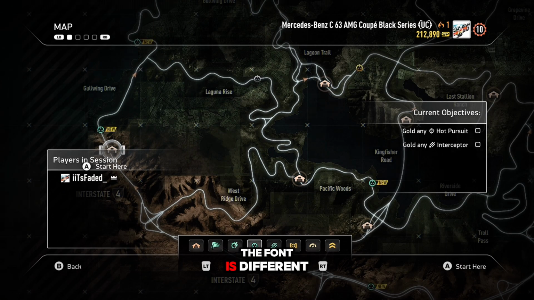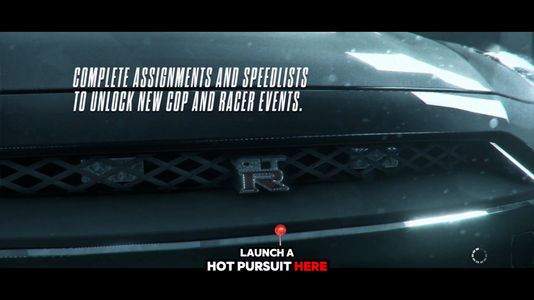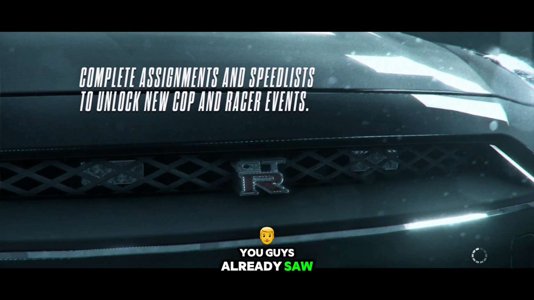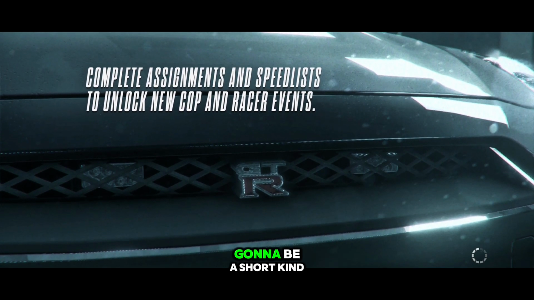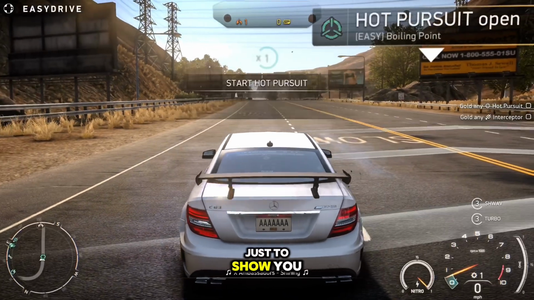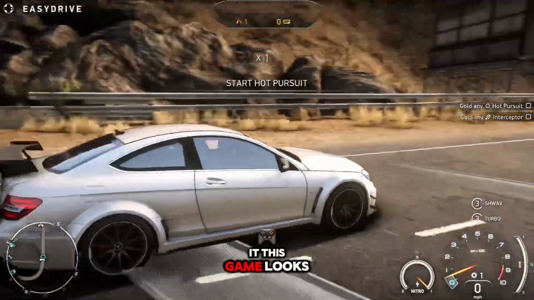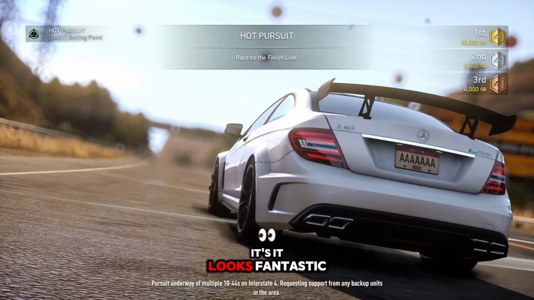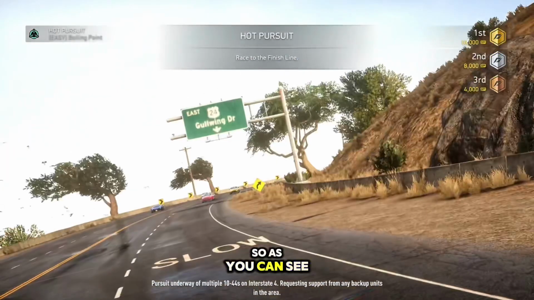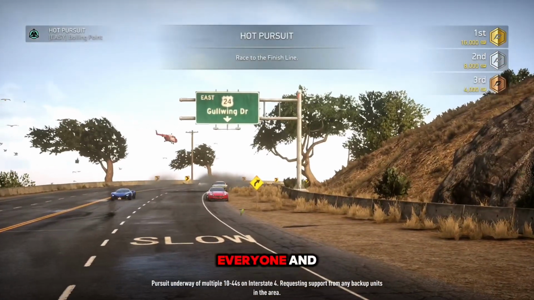As you can see, the font is different and things like that. I'm going to go ahead and launch a Hot Pursuit here as an example. I mean, you guys already saw this in the video yesterday, so this is just going to be a short example just to show you the mod is working properly. Do a little spin around the car. This game looks great. With the latest graphics mod, it looks fantastic. So as you can see, we're starting up the game, and there is everyone.